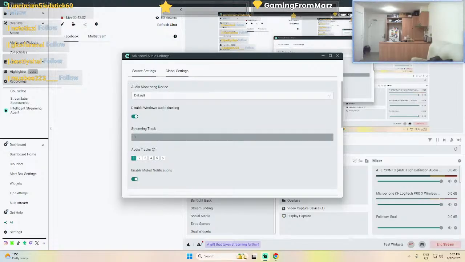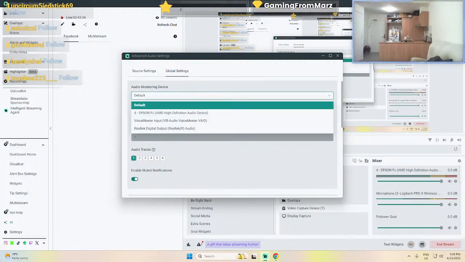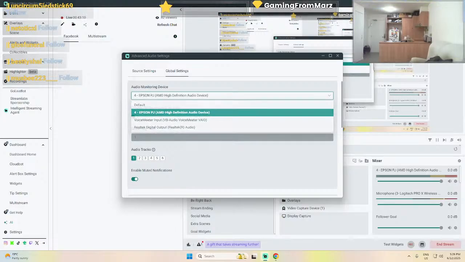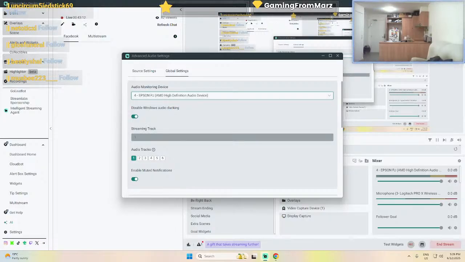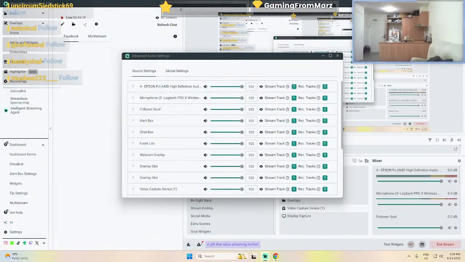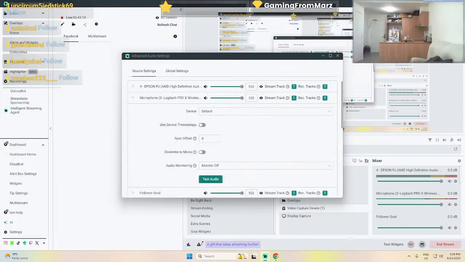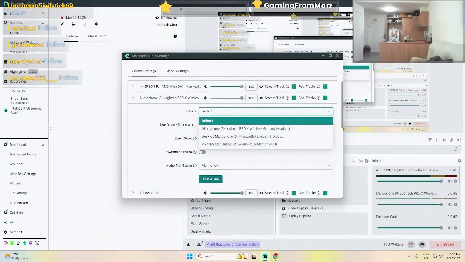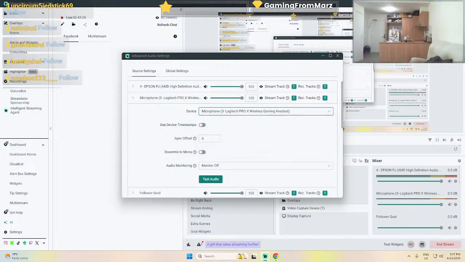What's this audio monitoring device? Okay, it's on default. Let's try and change it to Epson. No, I don't think that's going to make much difference. I'll leave that on default. Okay, we'll try it again. Oh, it's picked up. Why is it picking it up now? So now it's just picked up.